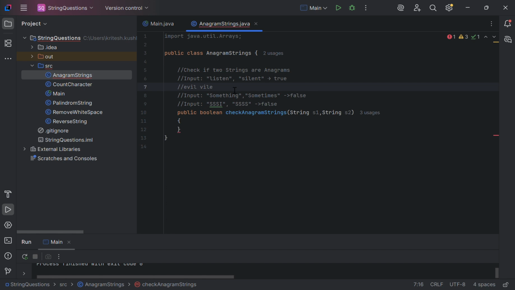And then we have the last input, SSSI and 4 times S. This is also not an anagram because I is not present in the second string. If I put I here and remove one S, now these strings are anagram because S is exactly 3 times here, 3 times here, and I is exactly one time in both strings.